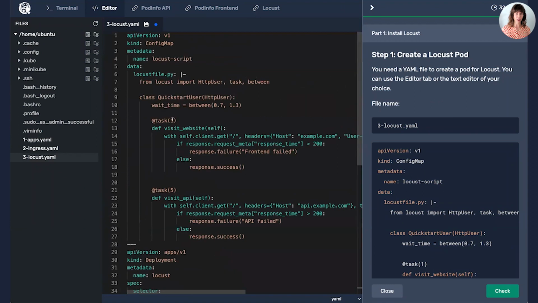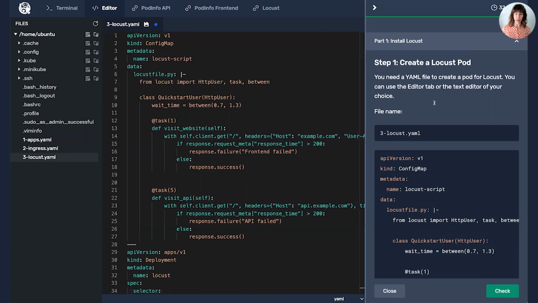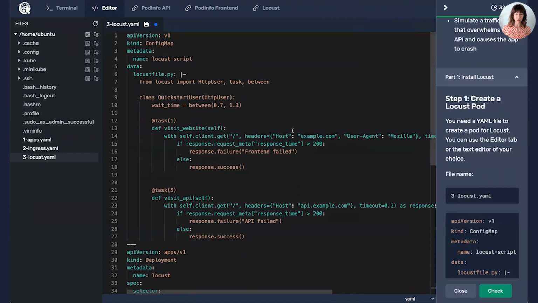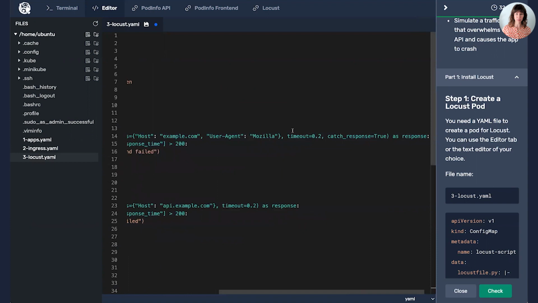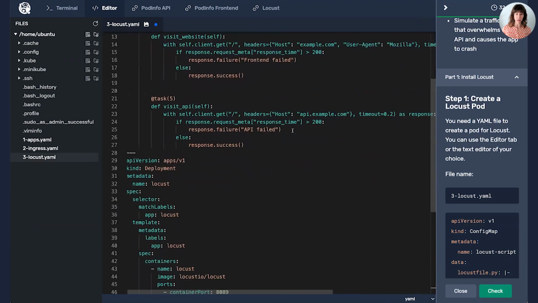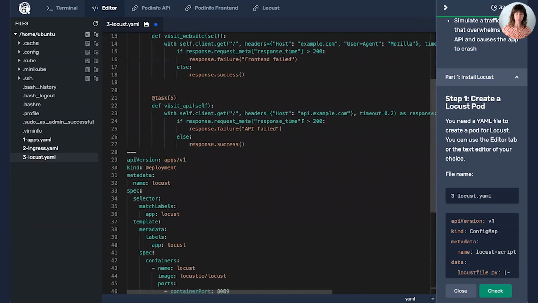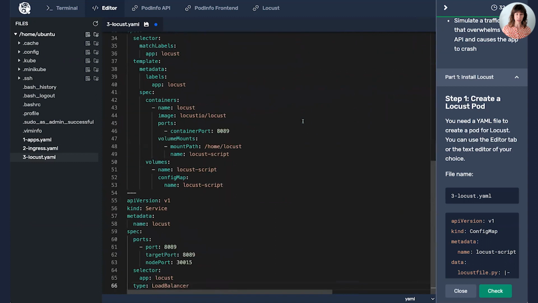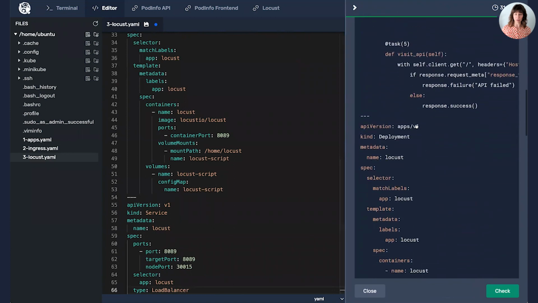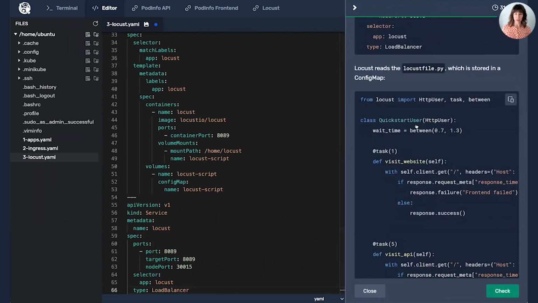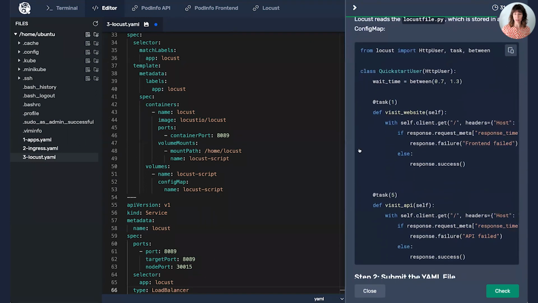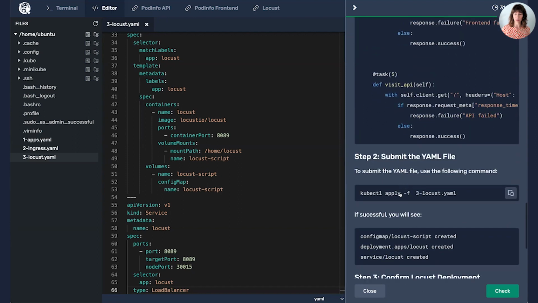So in this, if you look under these task items, you'll see, pull this over. This one is for our front end. And this one is for our API. And it has some Python in here, which if you want to take a look at the file that it will be, it's reading this, which is stored in a config map. And so it has additional details. We'll save that, apply.